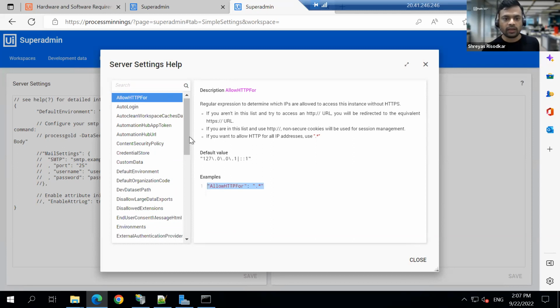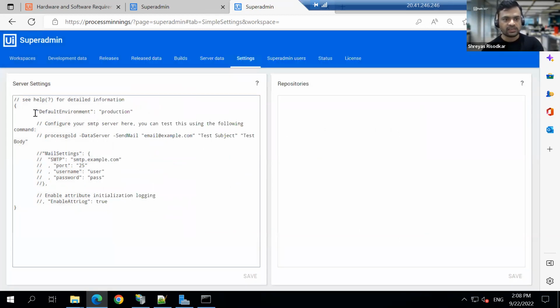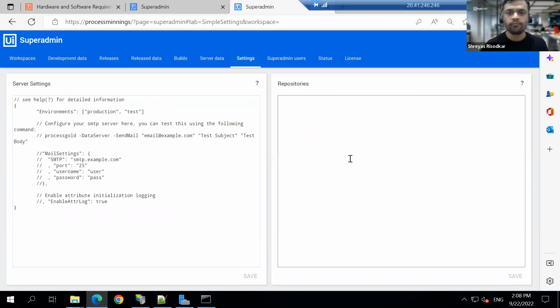So I'm particularly interested in environments. The default environment that comes is production. But let's say I want to use this setup for both production as well as test environments, I will take this example. And I will change the default environment, which came out of box as production, to production and test. And I'll click save. So it helps you with the syntax and everything.